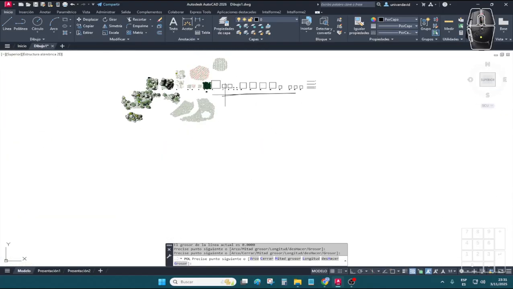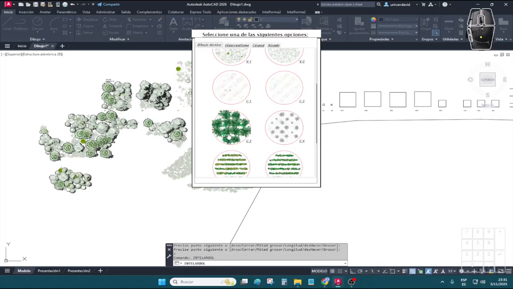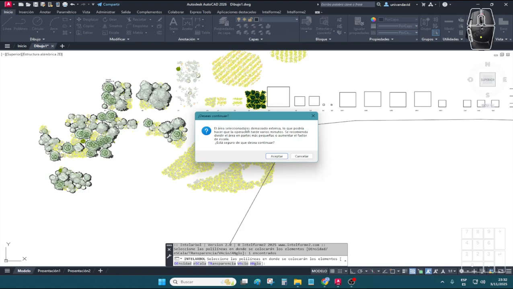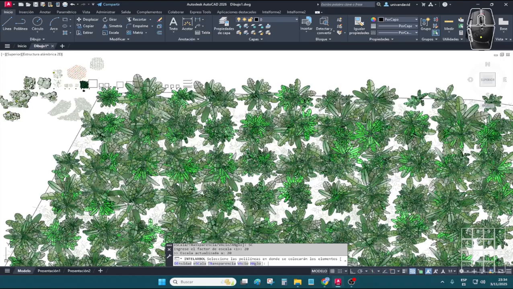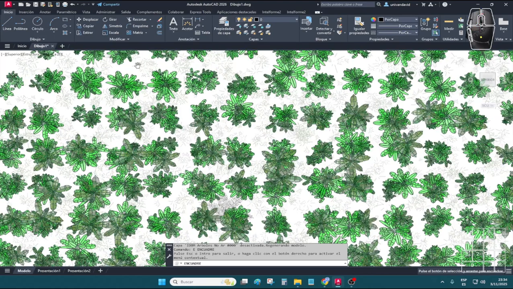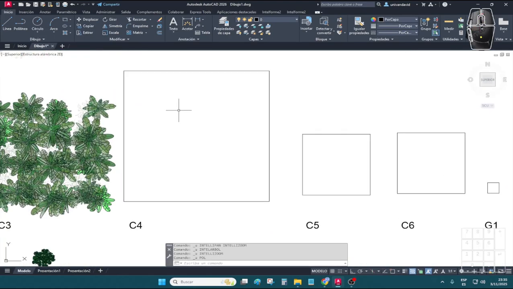On the other hand, if the area is very large, the program warns us that it could take a long time and suggests dividing the area or increasing the scale. If we increase it, for example, to 20, the vegetation is generated properly. It's important to know the proportion of our drawing and be careful with this.